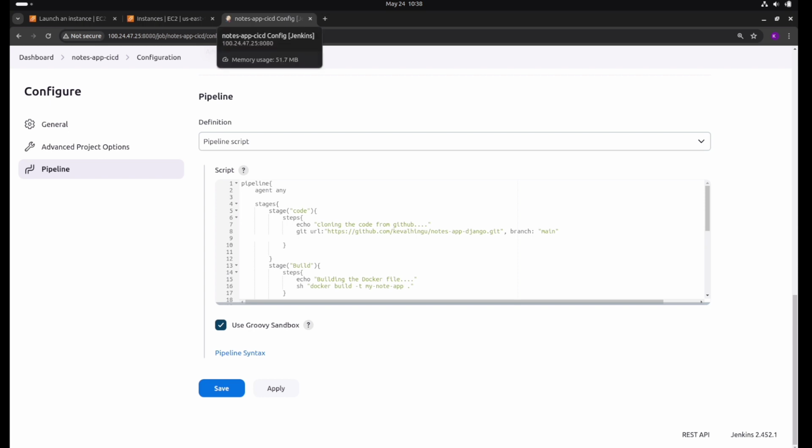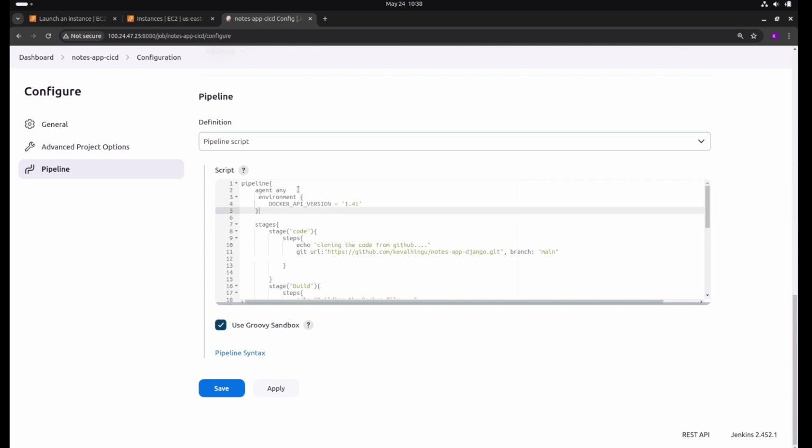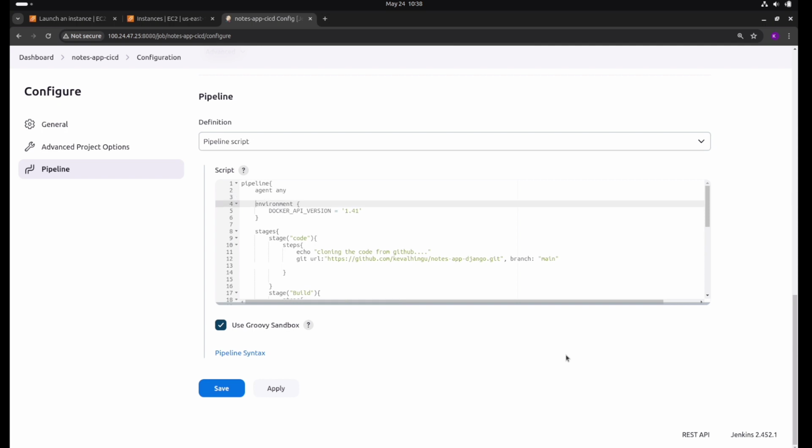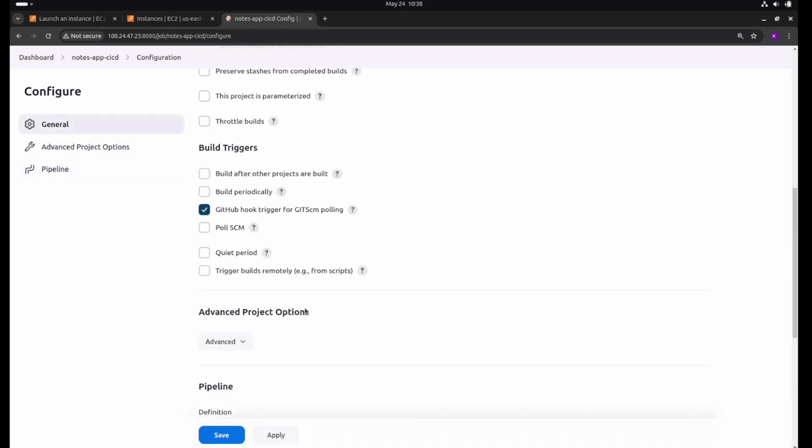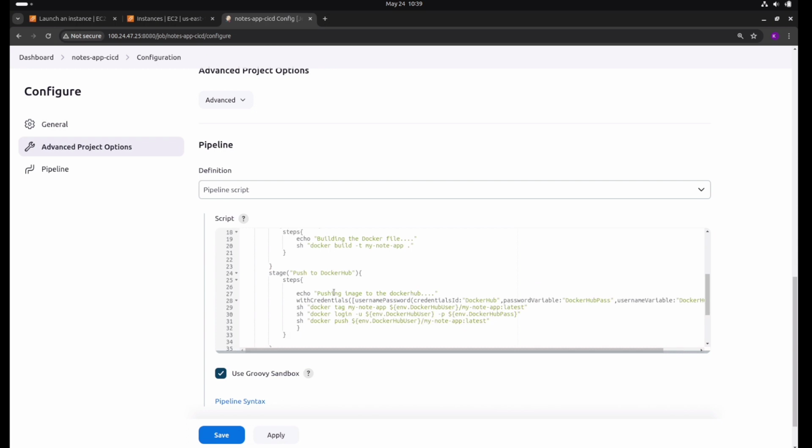Okay, so this is the final, and for the Docker compose we have to run the environment like this. We are using the Docker API 1.41. After the agent, just write here environments. It's optional, but I prefer this Docker API version 1.41. If you don't write this, it's okay. Okay, and now just save this.